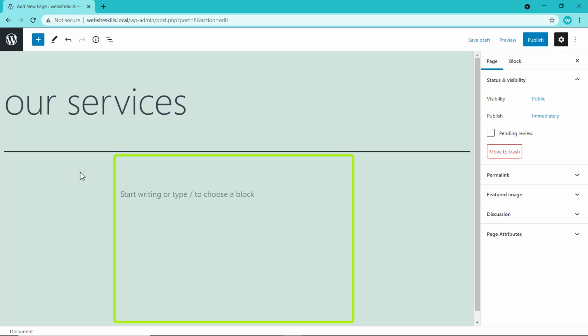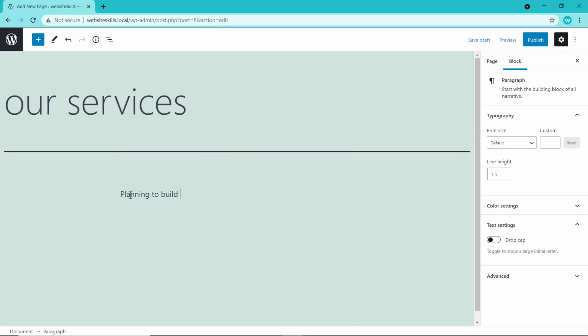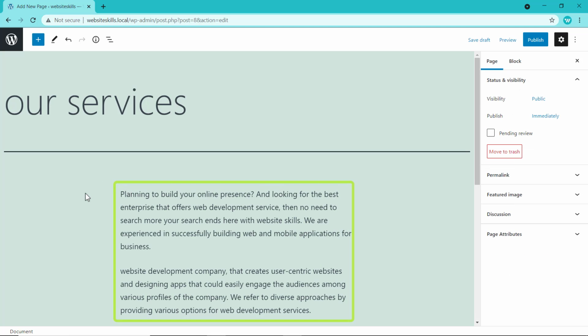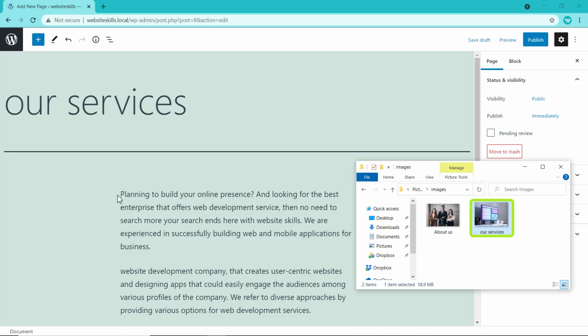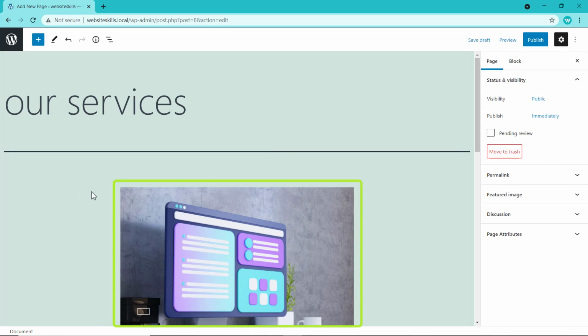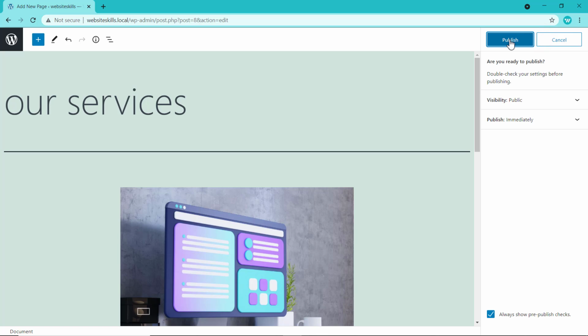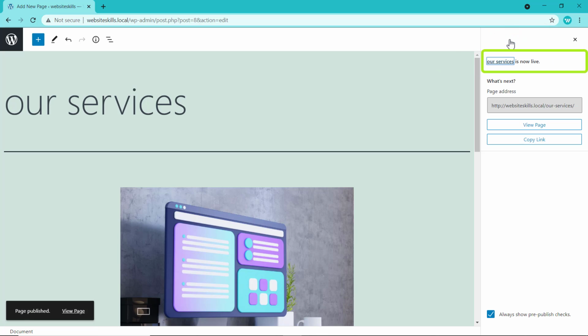Now, here you can start entering the contents of the page. So let me enter the details of the services we provide. Now, if you want to add an image here, just drag your image and then drop it where you want to add it, and it will be added here. Now once you've added your page content, to publish the page to your site, just click Publish twice. And the page is live.